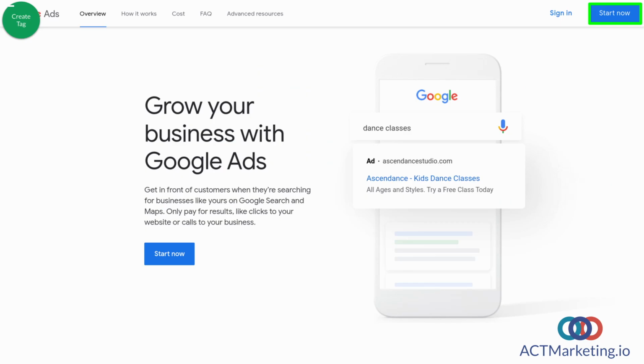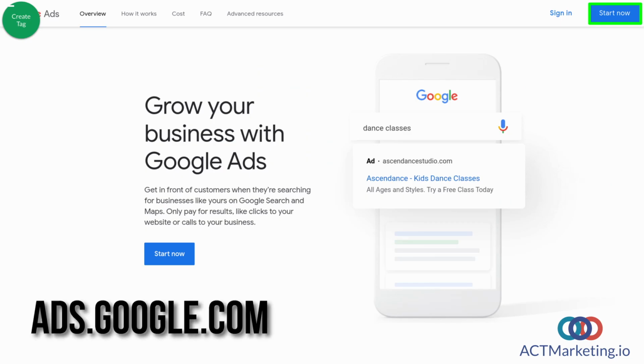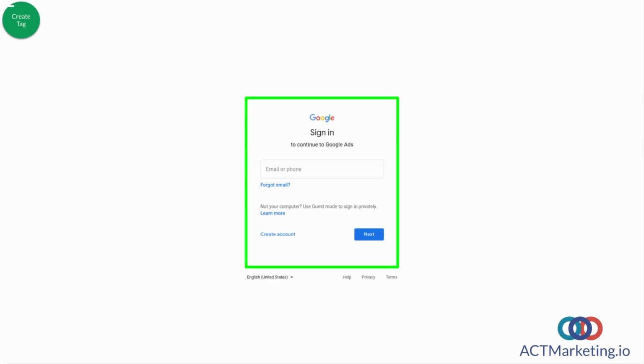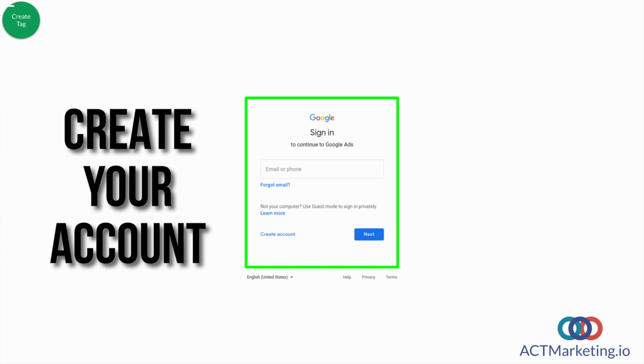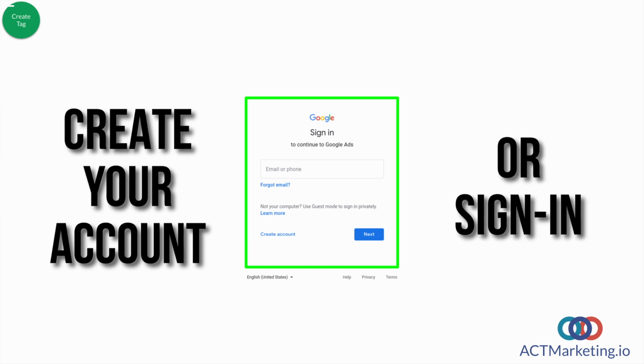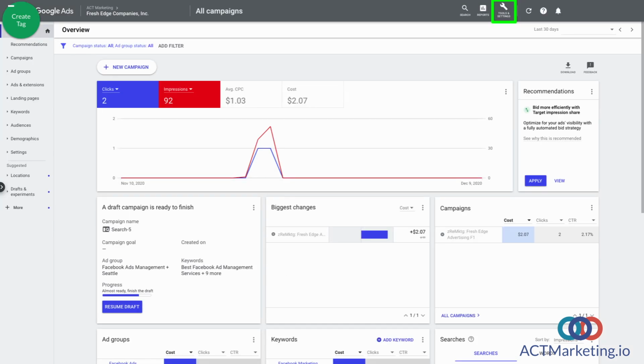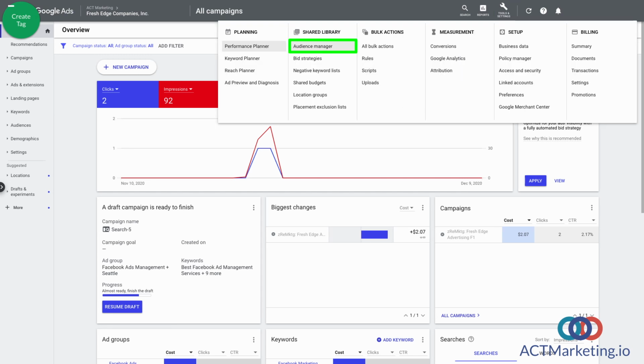So we're going to go ahead and start inside of our Google Ads account by creating our tag. So of course you'll head over to ads.google.com. You'll go ahead and click on Start Now to create your account or sign in. I already have an account, so I'll go ahead and sign in there. And then once you're inside your account, whatever page you're looking at or whatever type of account you have, you can come over here to Tools and Settings and then click on Audience Manager.